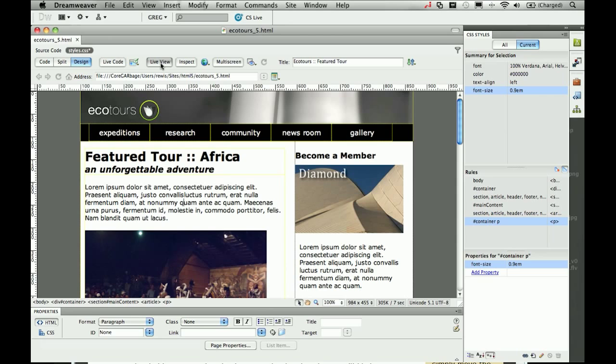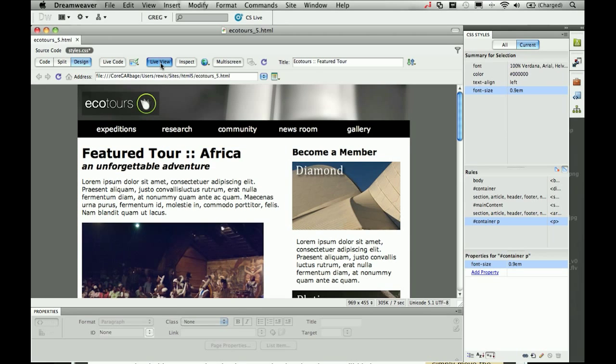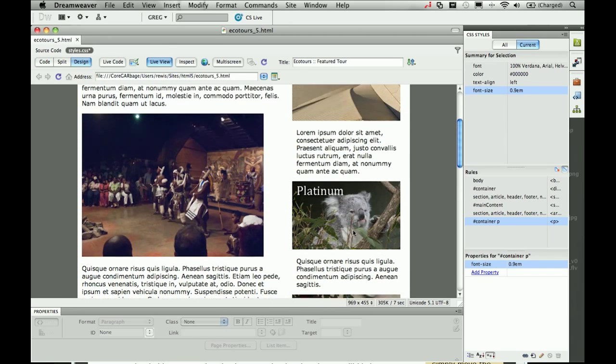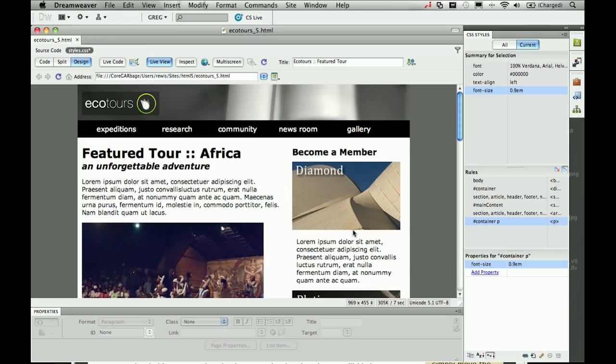Of course in design view, it looks pretty much the same, but I'm going to be using live view so that I can see the instantaneous changes to my CSS and my markup as they happen. Now, the first thing that I want to do just to add a little pop to this page is to address the images on the right-hand side. They look great, but they've all got that same rectangular shape.